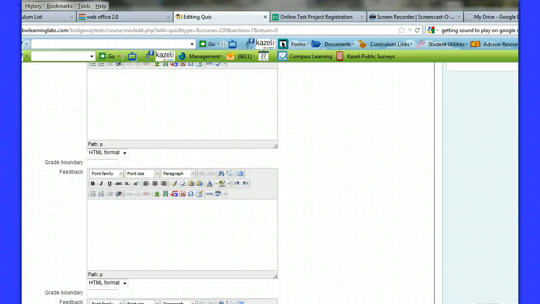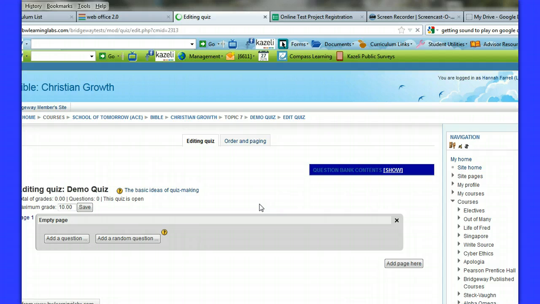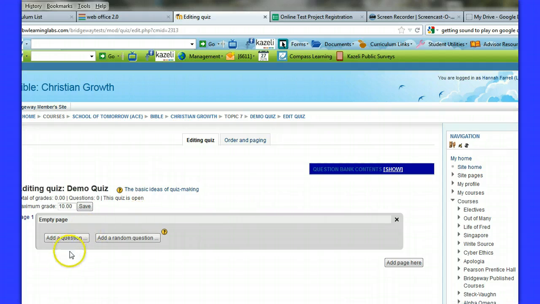And once those are changed, you're going to scroll all the way down to the bottom and click Save and Display. And that's going to actually display the quiz bank and place to add questions. Alright, so let me bring up a sample quiz so that we can do that.